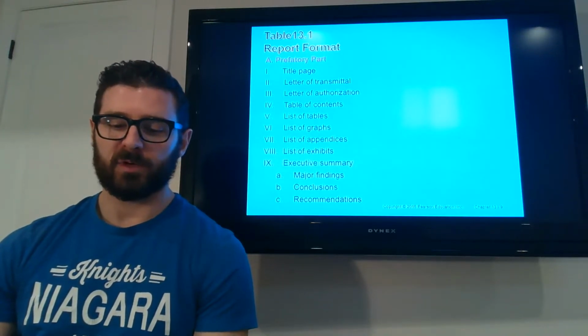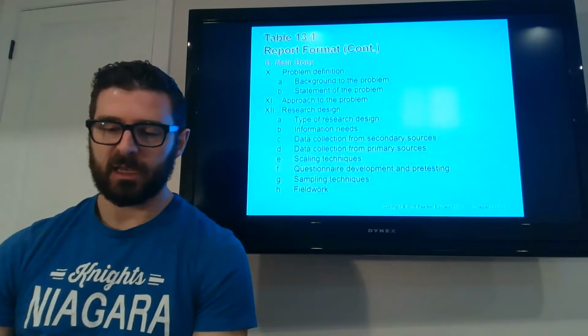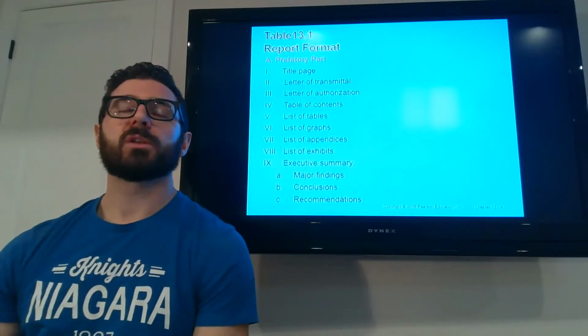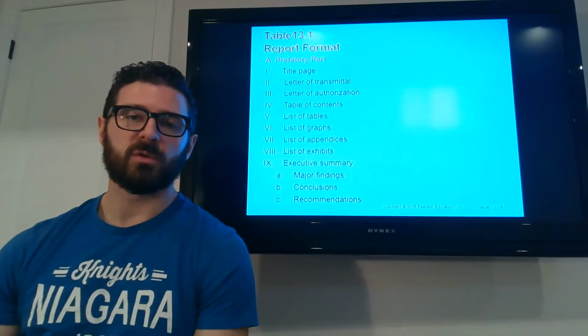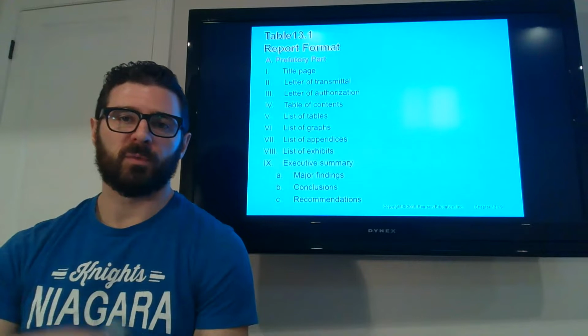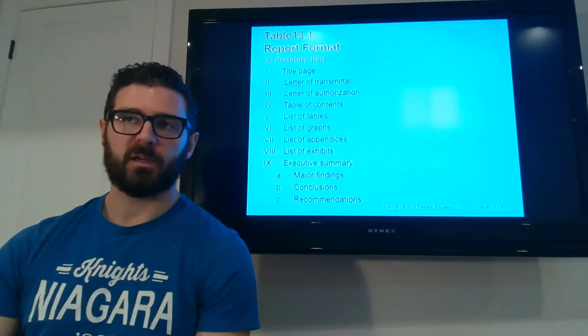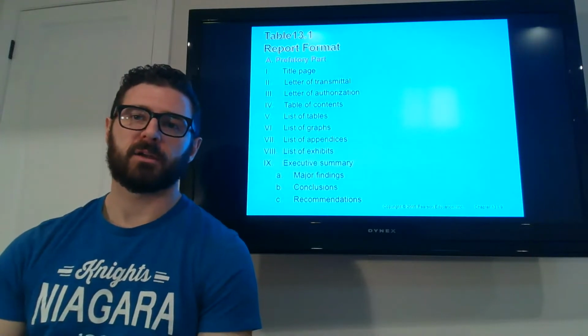So the executive summary, which should include the major findings, the conclusions, and the recommendations. You can think of the executive summary as a really short recap of the entire document. So there should be no new information here. Everything in here will be repeated later on in the document in more detail. The executive summary is a very, very condensed version of the entire document.